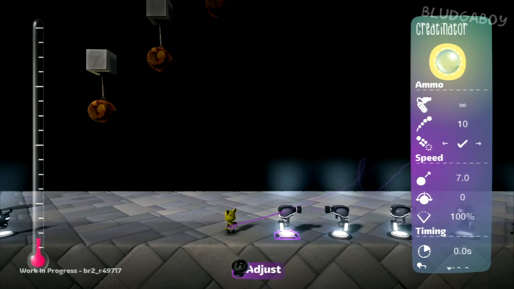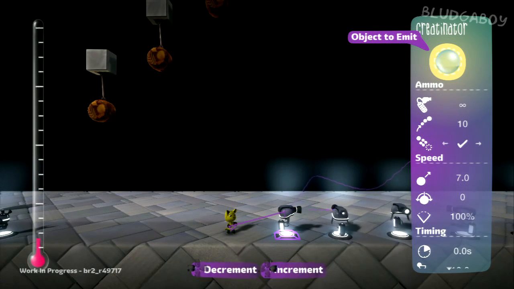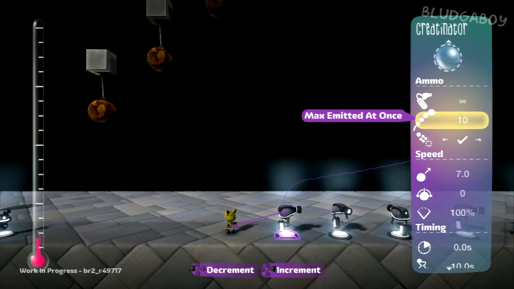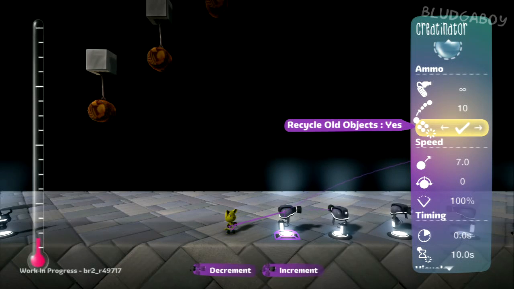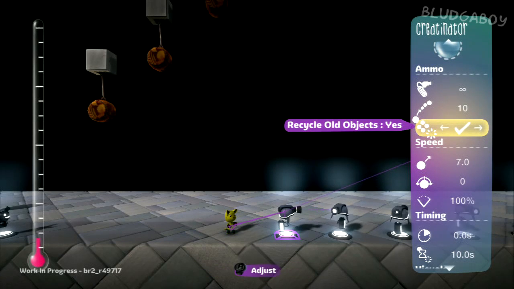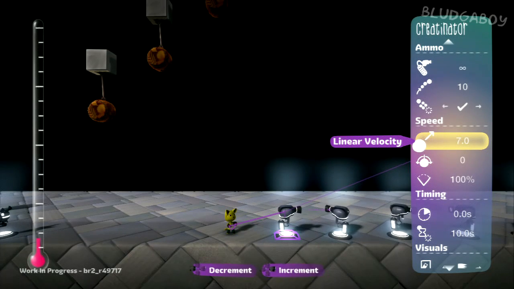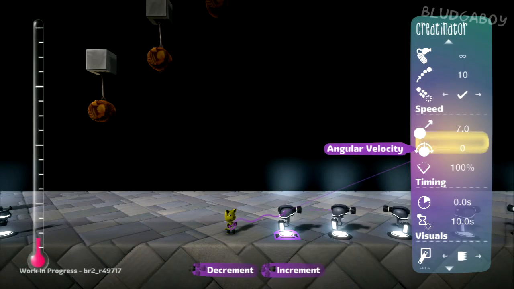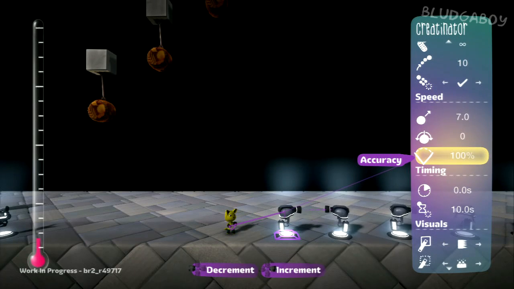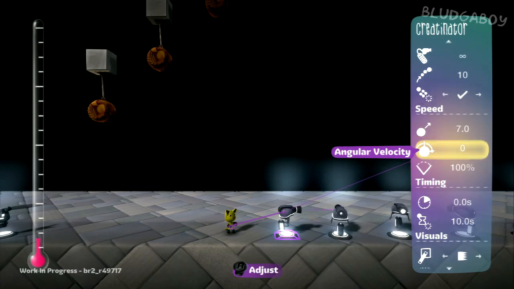Now there you can pick the object you want to emit. You can set how many it will fire overall. You can set how many are emitted at once, how many exist in the game world at once. You can set it to recycle old objects, so once it hits the maximum emitted at once, will it destroy the old objects so it can fire more? Yes, no. Velocity, how fast it will be shot out of the Creatinator. Angular velocity, the angle at which it's shot out of the Creatinator. And the accuracy, this sort of varies the angular velocity a little bit.